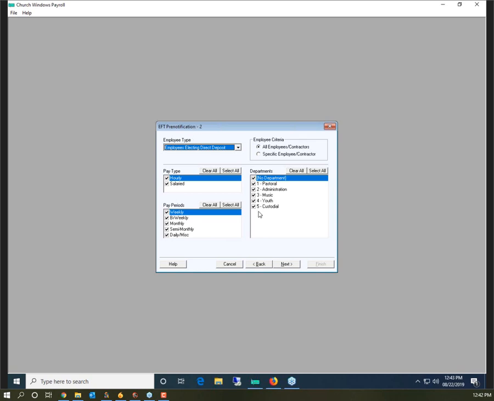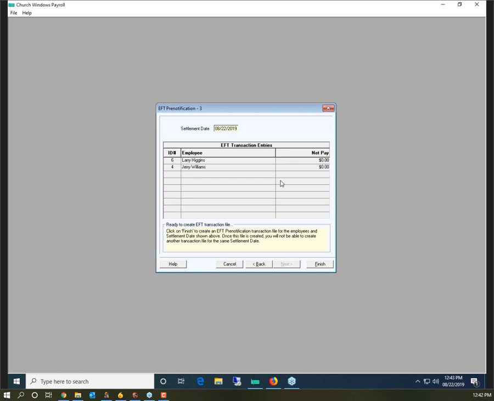Notice each one of our screens is numbered. Unless you've got a new employee that you're doing midstream, we're just going to do it for everybody. We click Next. It then lists our employees that are set up for direct deposit automatically. And notice the net pay amount is 0. This is the purpose.